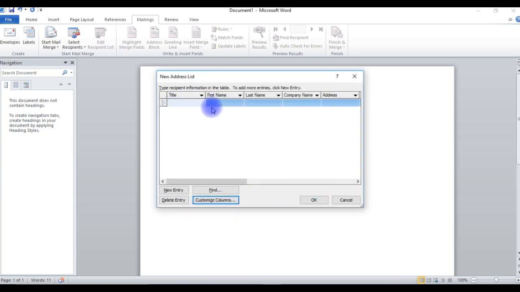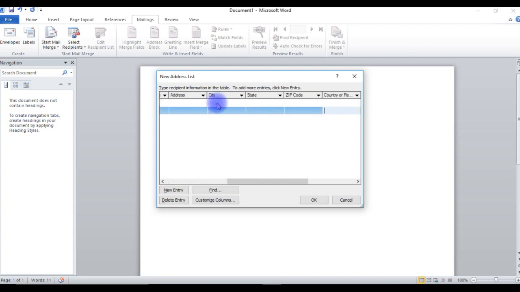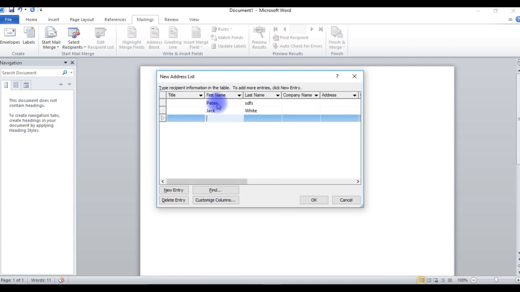I'm not giving any title. The first name, Peter, some random text. The last name, Jack, White. And Sam, some random text in the last name field. Just for this demo purpose, I'm using the first name and last name only. Click OK.